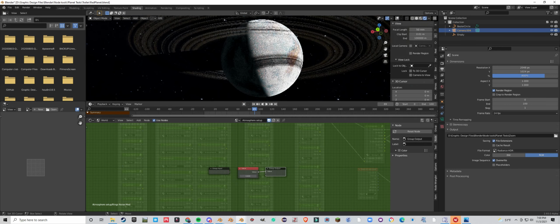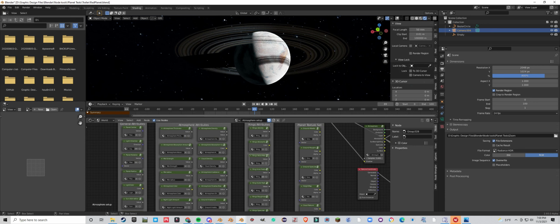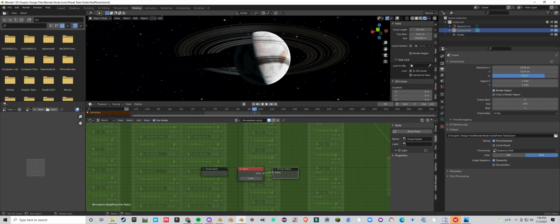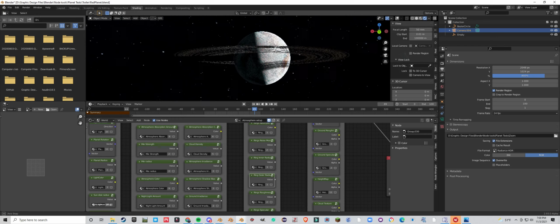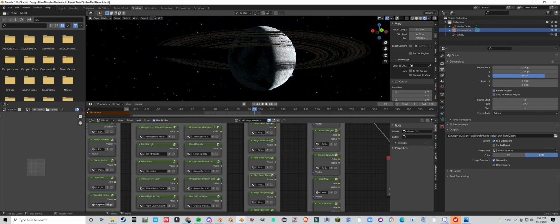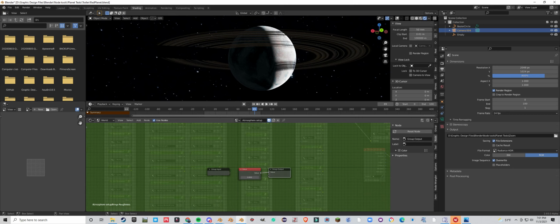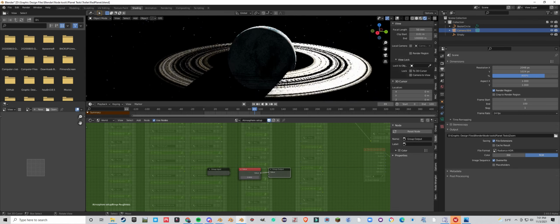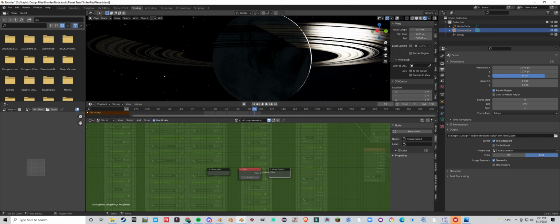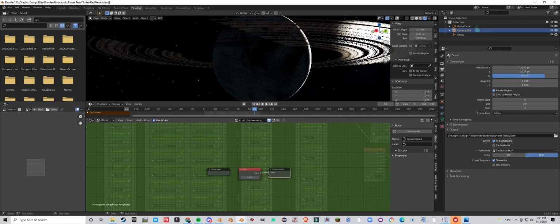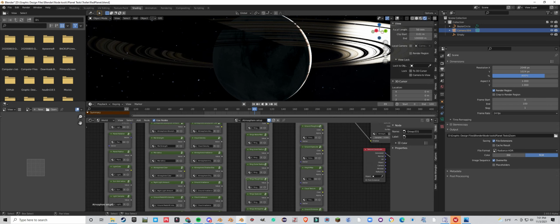Rings noise mod. This is basically the seed for the noise in the rings. Ring inner radius, the inner radius of the rings. Ring outer radius, the outer radius of the rings. I mean, it's basically, again, pretty self-explanatory. Ring roughness. The roughness of the scattering on the ring. So if you change this to like 0.1, it's a lot more shimmery. Oh, not shimmery, but it's like a lot more concentrated shimmeriness.